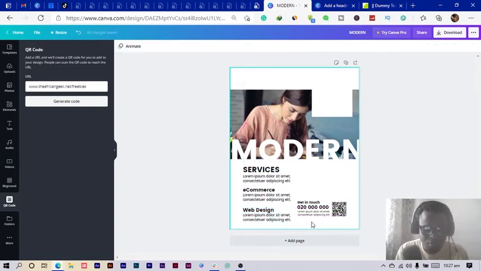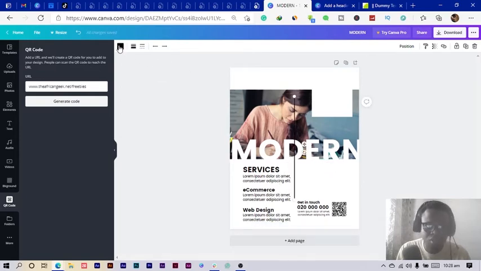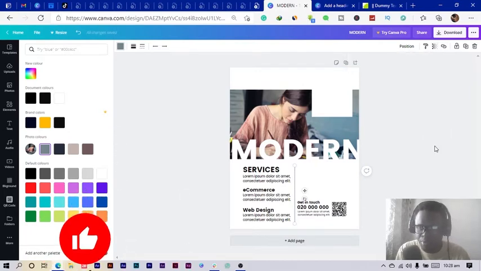Then I can add a line and rotate the line 90 degrees and change the color to something, so this. Then I hold shift and reduce it. 90 degrees. Yeah, and I bring it here, and I pull it down more. Then I can reduce the transparency, so we have something like this.